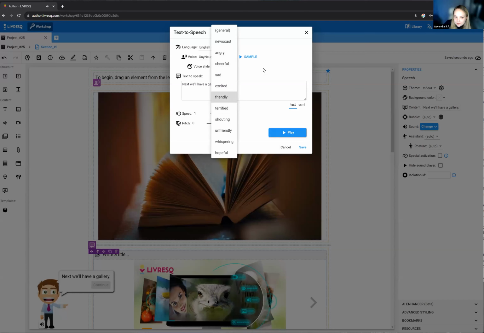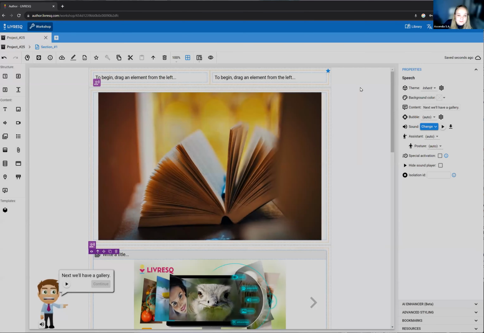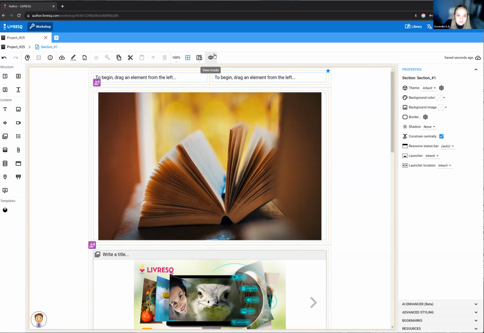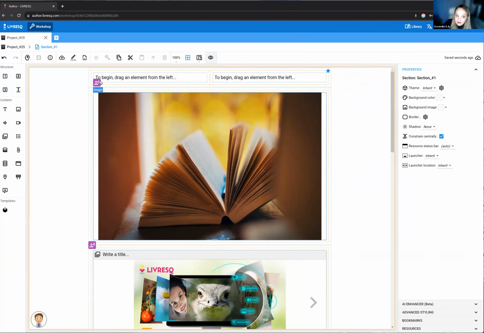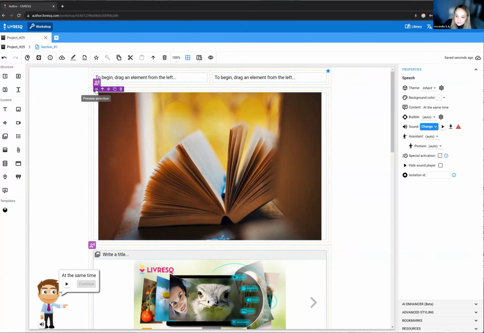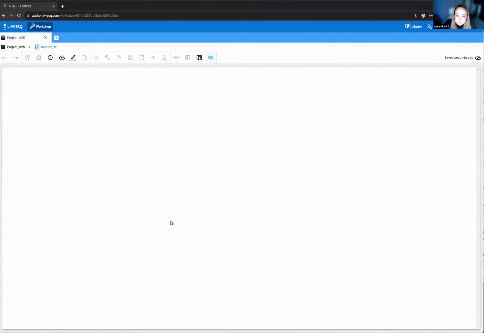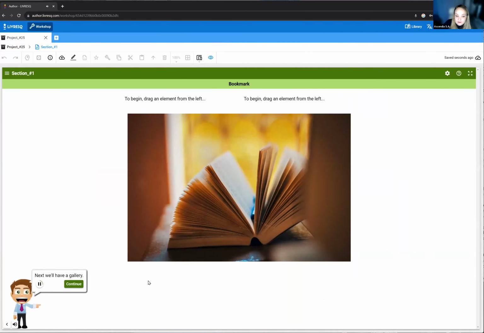Even playing around with his little styles is really fun, so I invite you to do that. And now if I wanted to view my section, I can click view. At the same time. So it appears at the same time as the resource I placed it in, which was this text, because I placed him on the bottom left corner. Next, we'll have a gallery.